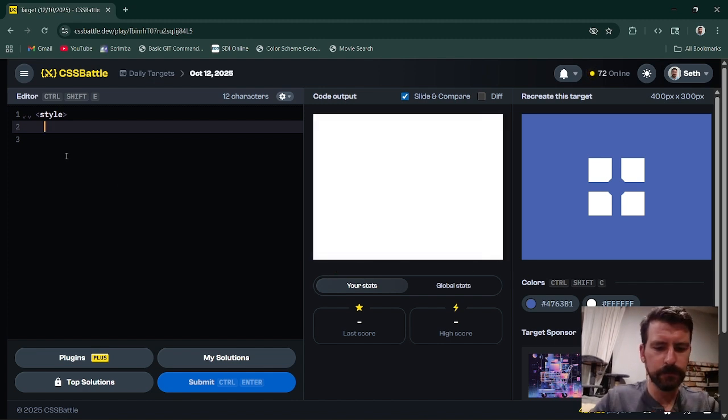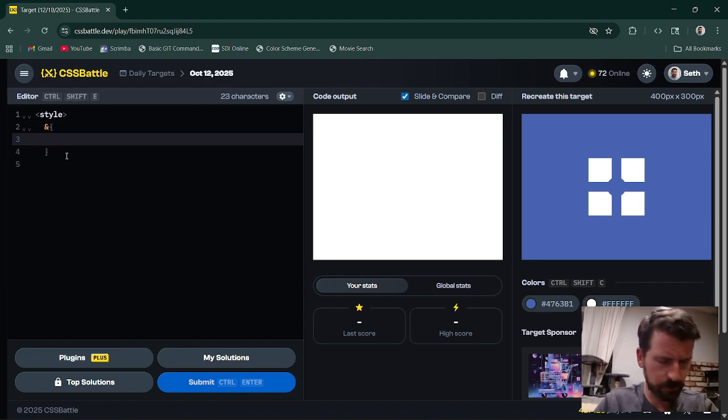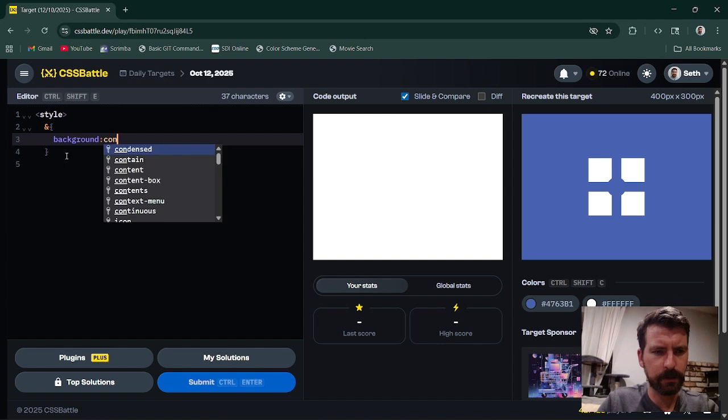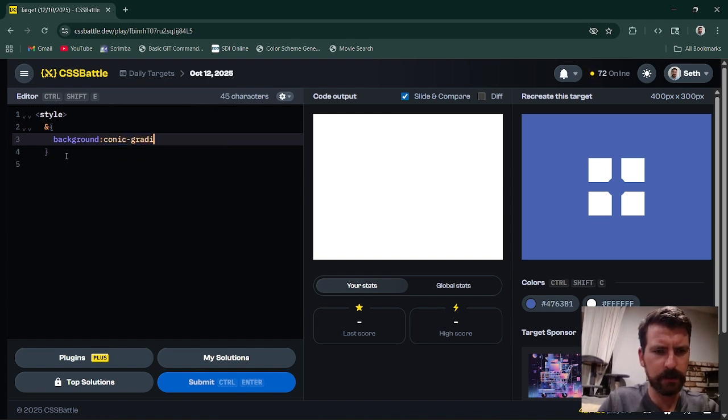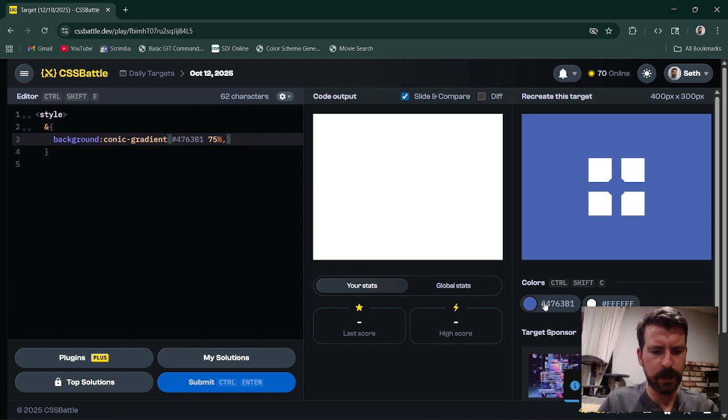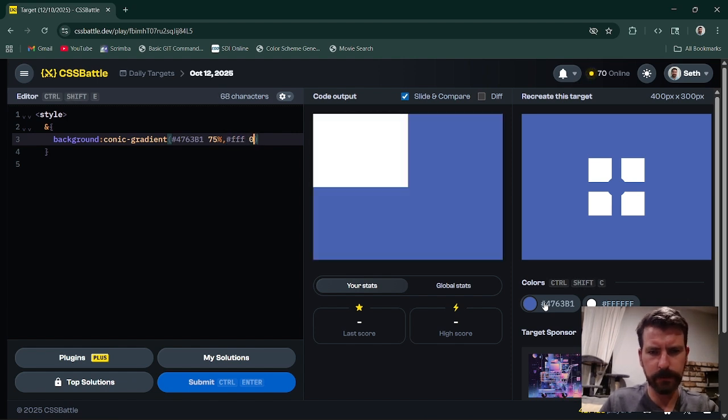Okay. Although there was something that was being done, one of the last top solutions. I think they use padding. Let's just do a quick conic gradient and then see if we can size things with padding. So let's go blue for 75%, right? And then white for the rest.